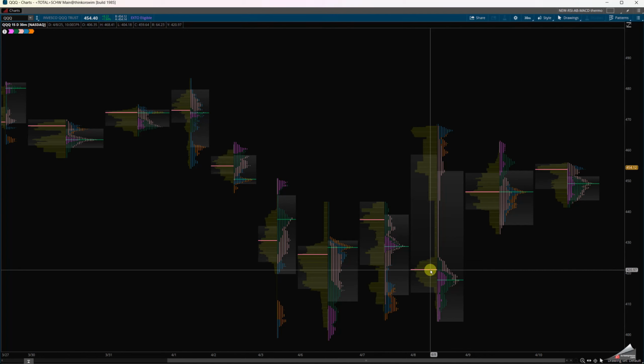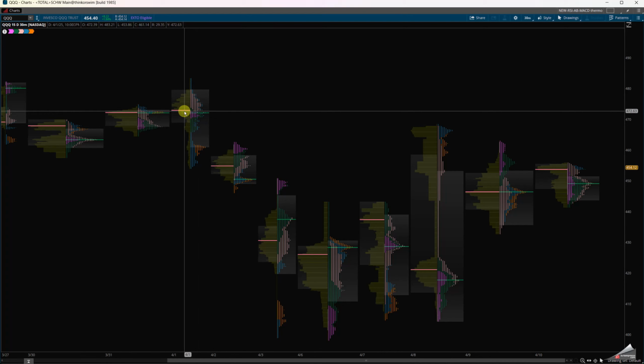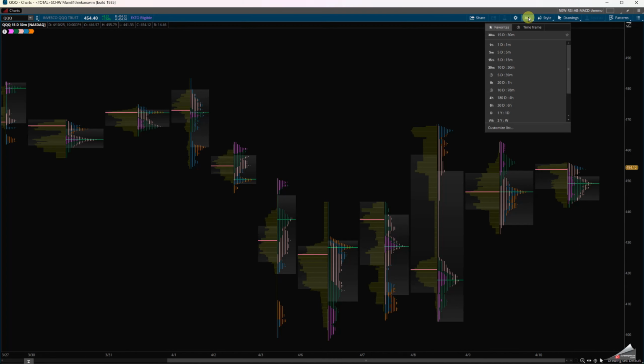This is a virgin control point down here. We have the POC developing here. This was retested, no longer valid. So I have a VPOC down here and a VPOC down here. That's a point of control where most volume is. In case I do break up, I'm looking for the extensions to the upside in the profile.